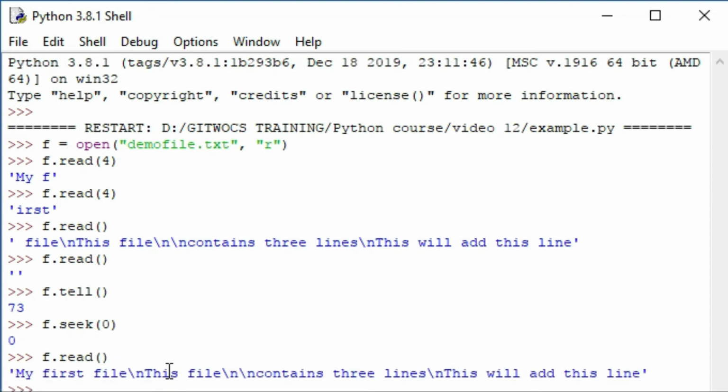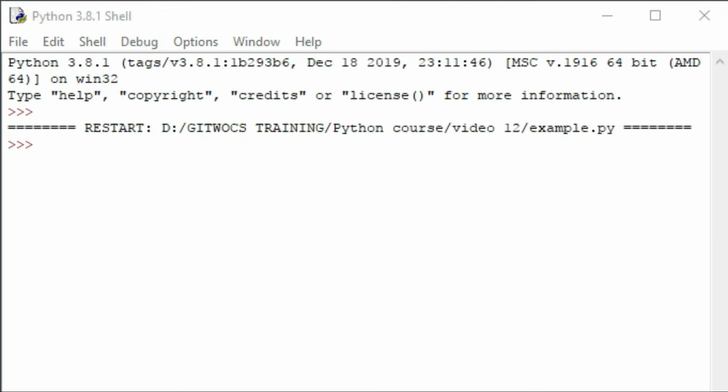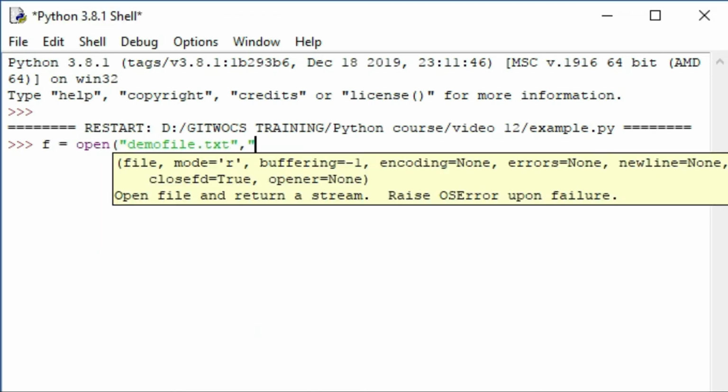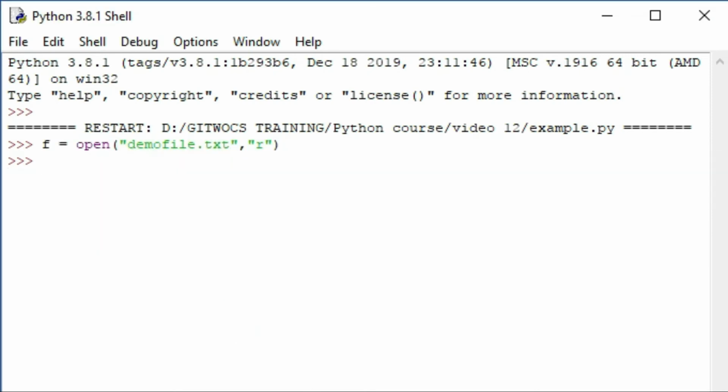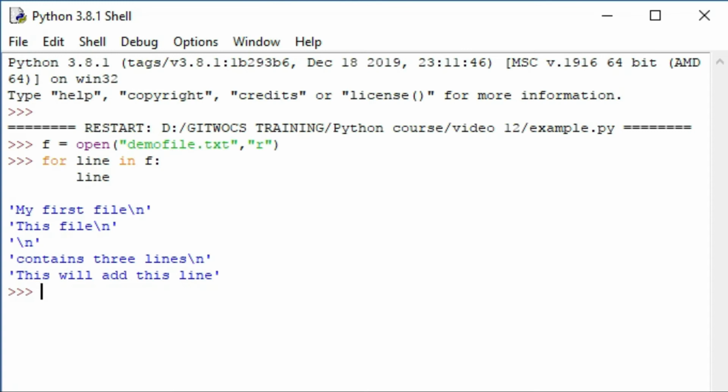We can read a file line by line using a for loop. This is both efficient and fast. For example, here we open our file again, f equals open demo file.txt with the r mode. For line in f, print line, and we have "my first line", "this file", "contains 3 lines", "this will add this line". So that is the content of our file.